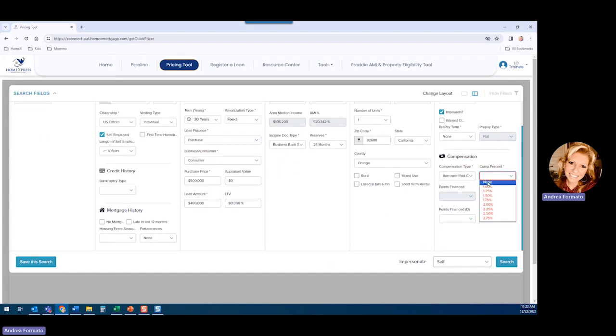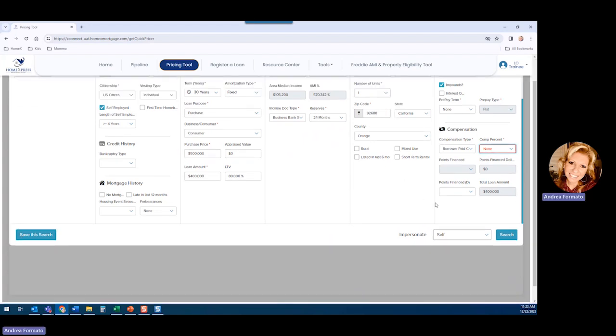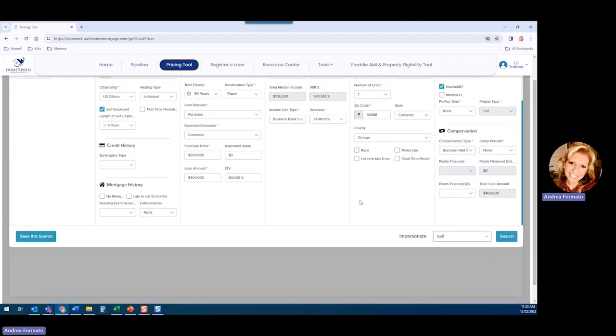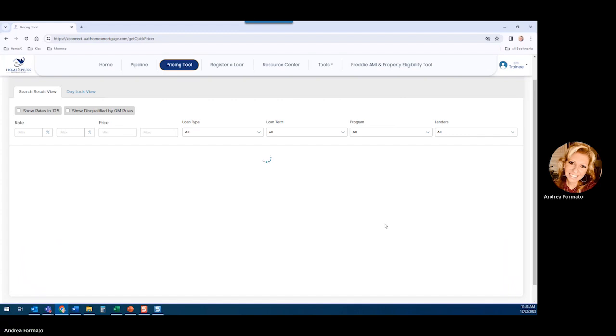We'll say this is borrower paid comp and none. Best practice is to come over here and always click save this search, right? That way, if you walk away or you get distracted, you can always come back and you can retrieve this scenario in your scenario pipeline. Okay, so we put in all of our parameters. I'm going to click search.